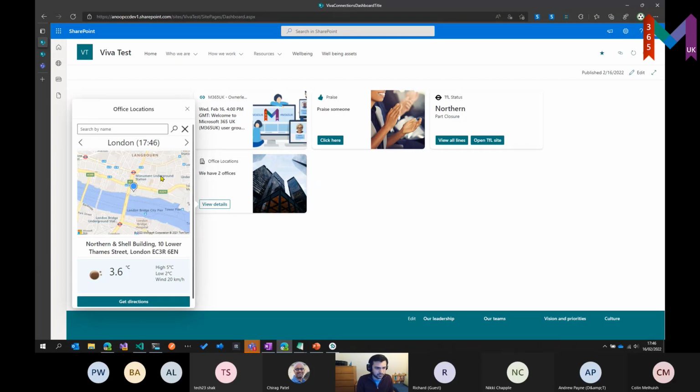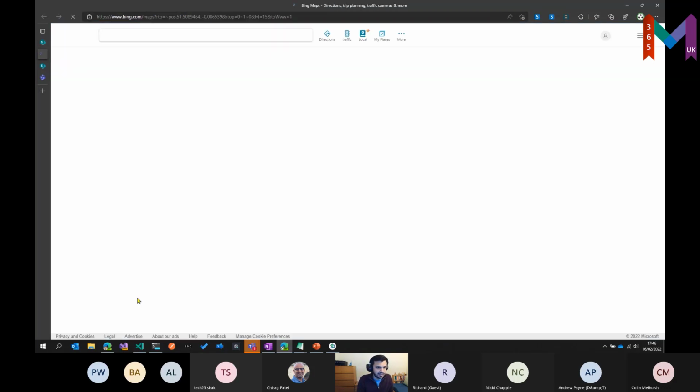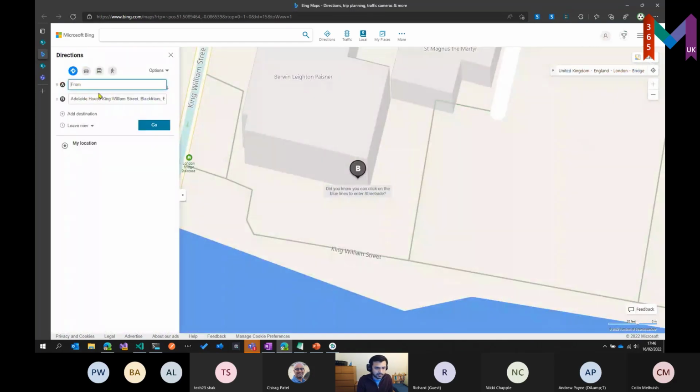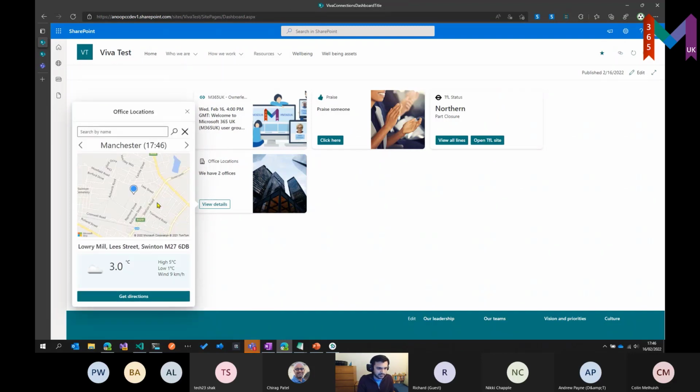The first one is the London office. It shows you the location using Bing Maps, and then the address, and then the weather at the moment is static because I did not input the API key. But if I put the API key, then it gets the weather from an API and then shows the actual weather. And then you can click on get directions and it opens Bing Maps, and then you can go ahead and add a direction, and then the other office is in Manchester, and then it's the same experience.